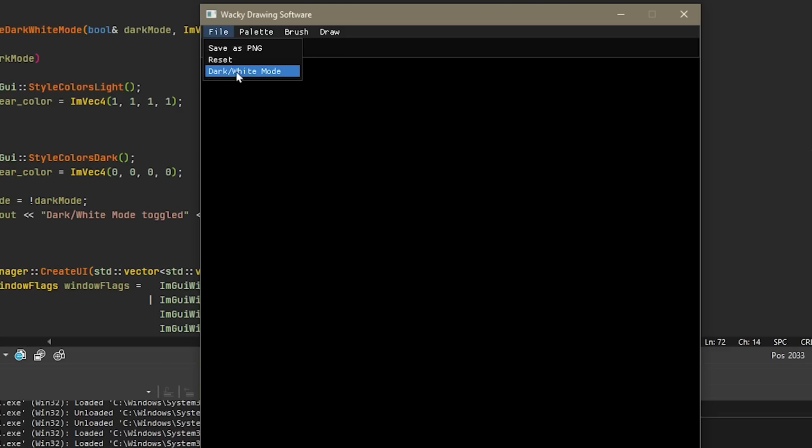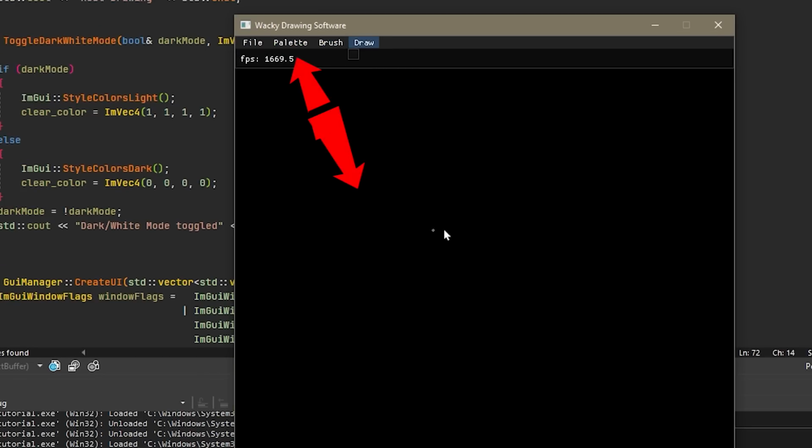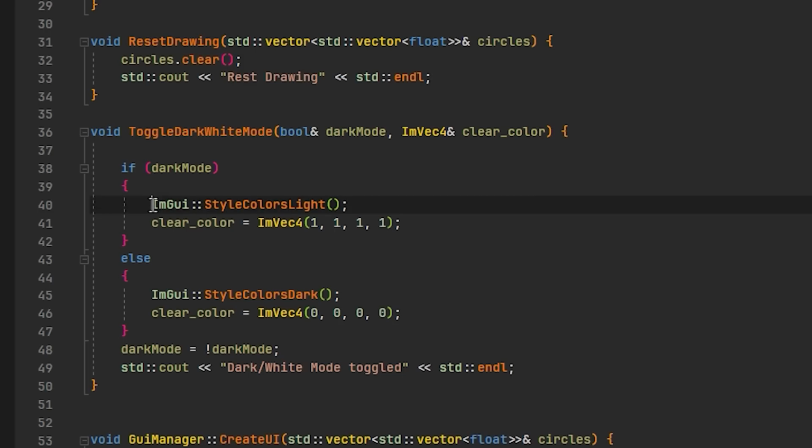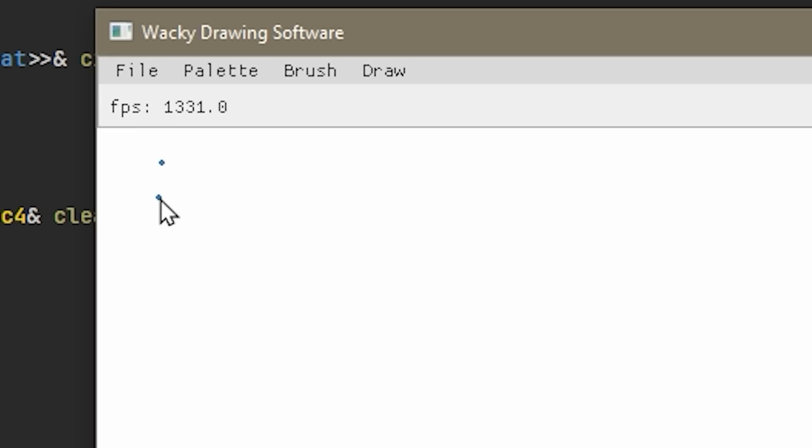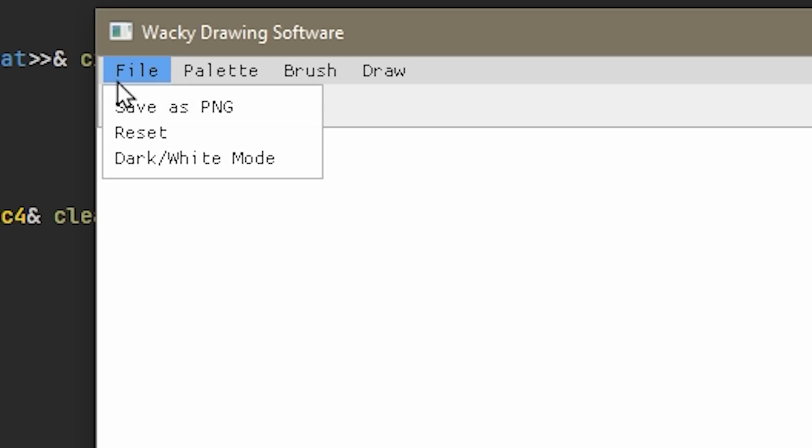Now for the color mode, I wanted both the UI and the canvas to switch between dark and white modes. For the user interface, it was very simple since there was already a built-in functionality that handles that. And for the canvas, I simply assigned the colors manually. But now we have a problem. When I click on the UI, as you can see, I leave traces on the canvas.